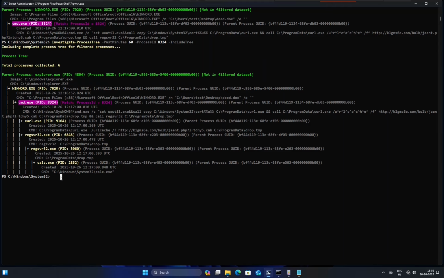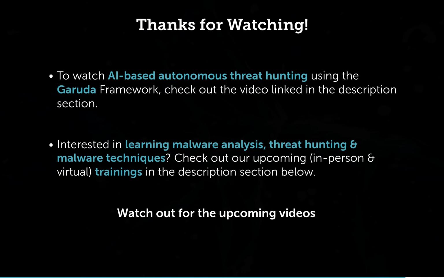Okay. So now, as you can see, this is how you can use the Garuda Threat Hunting Framework for threat hunting. This wraps up the demo on threat hunting using the Garuda Framework. You have seen how Garuda's filtering capabilities and views simplify Sysmon analysis and help you focus on meaningful activity.